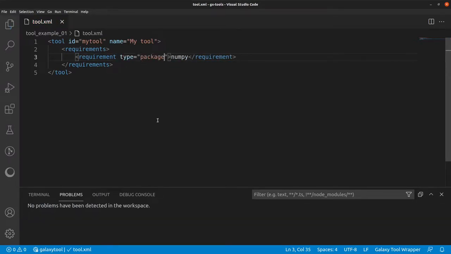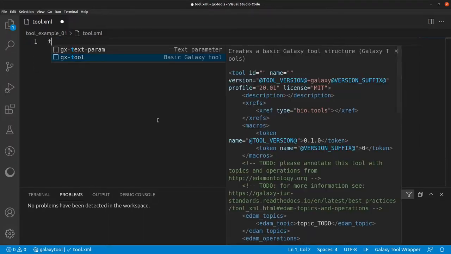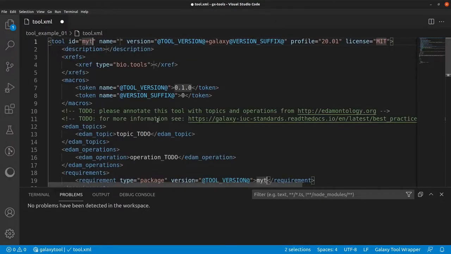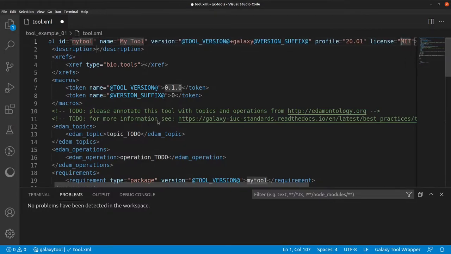Let's try now an alternative. We can use code snippets to create a basic tool structure and quickly fill in the information. You will find a bunch of ready-to-use code snippets included in the extension, but you can also easily create and contribute your own.